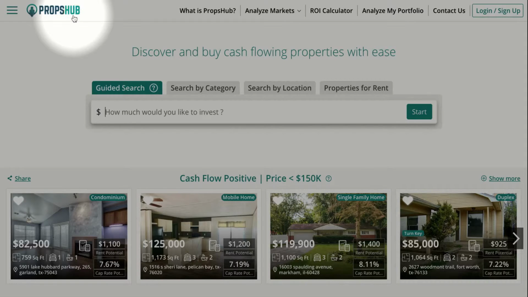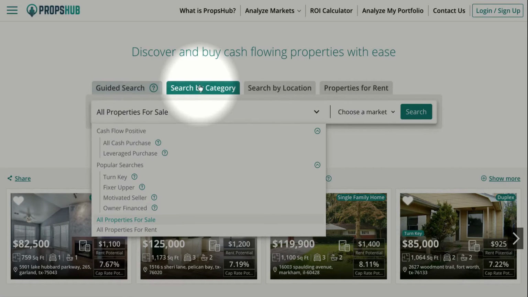Now the other way to search is search by category. When search by category, if you click on it, you'll see it drops down and shows you, if you want to do a cash flow positive property, if you want to do a cash purchase or leverage purchase, or popular categories like turnkey and fixer upper and motivated seller and owner financed. These are some of the popular searches.